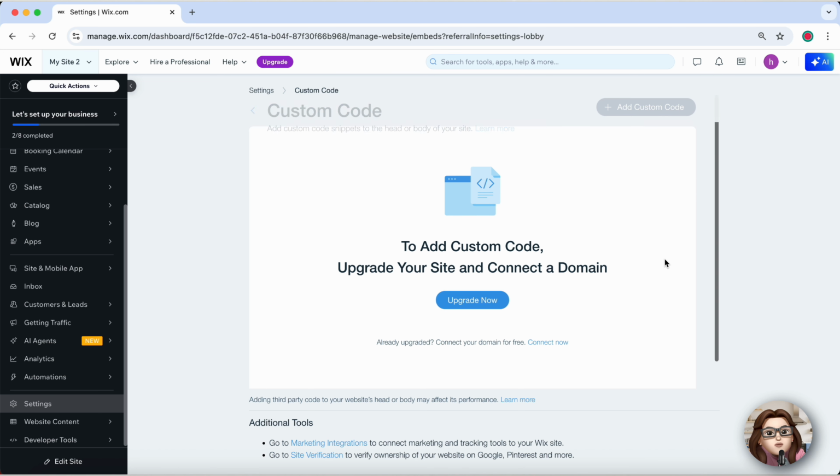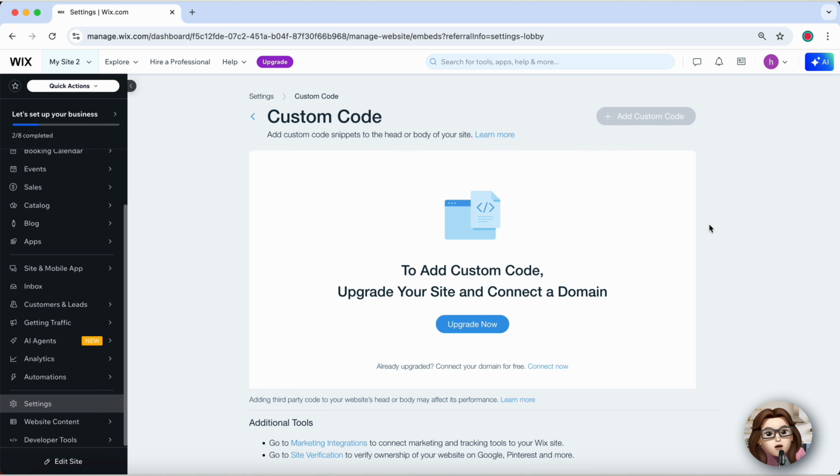This is the code that hides the scroll bar. You can choose to apply it to all pages or only specific ones if you prefer. After pasting the code, double-check everything to make sure there are no typos. Then click Apply or Save.